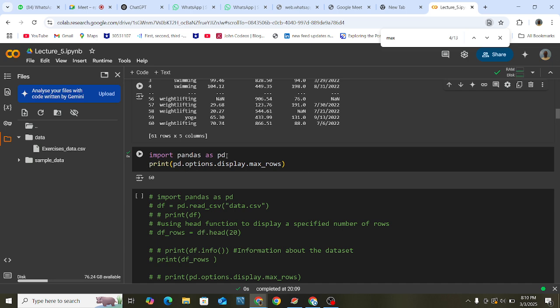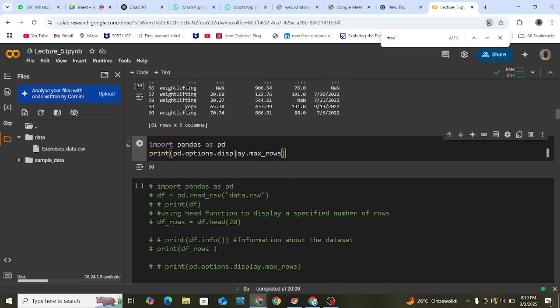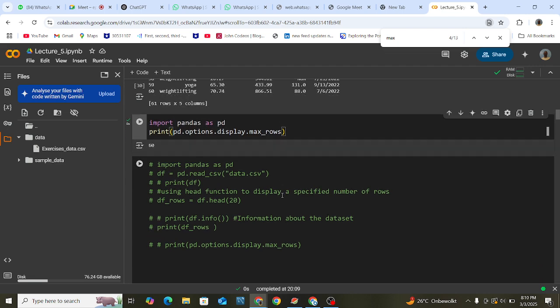Maybe you can try to copy this code somewhere and check the maximum number of rows that your computer can display. But in most cases, in most computers, it's always 60. So I think that is it. You can check that in your own time.